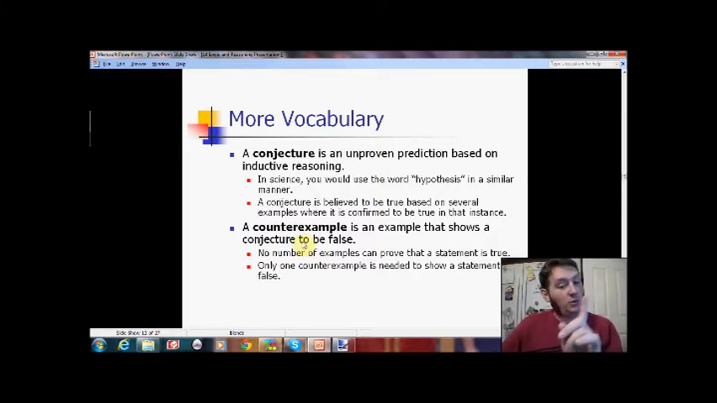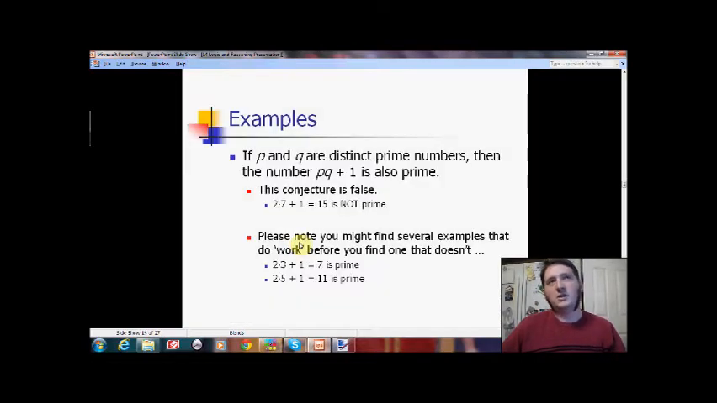It just takes one. You find that one chink in the armor, make sure that it's false in that one case, and you're done. It's definitely false. So it's much easier to show things are false than true. At this point on the notes page, I have two examples. The first says, if P and Q are distinct prime numbers, then the number PQ, or P times Q, plus 1 is also prime.